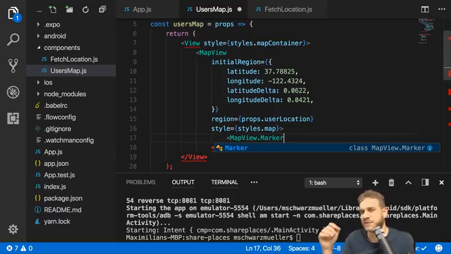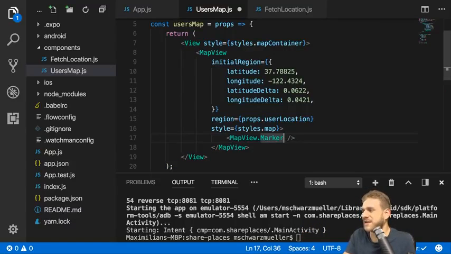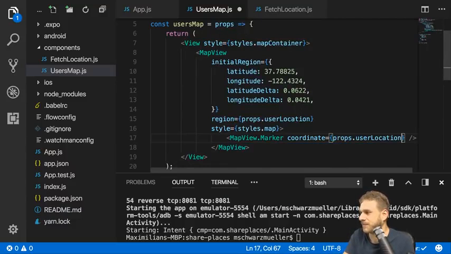And check out the docs of React Native Maps for a full list of all the components and features they have. They have a lot. MapView Marker is a self-closing one. It needs a coordinate prop. And this is now not a region. It doesn't care about deltas. It just wants a position defined by latitude and longitude. So here to coordinate, we can also just pass props.userLocation. This object will have the deltas, but it will just ignore them here, so that's fine.